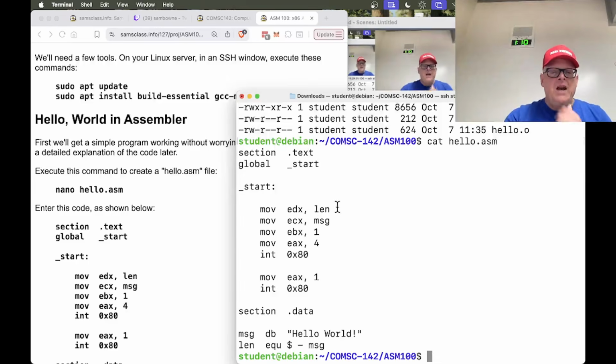And so now I put length in EDX, the message in ECX, the pointer to the string, then EBX 1 and EAX 4. 1 is the device number to write to, 1 is standard output terminal, and 4 is the syscall. And this int 80 is a syscall.